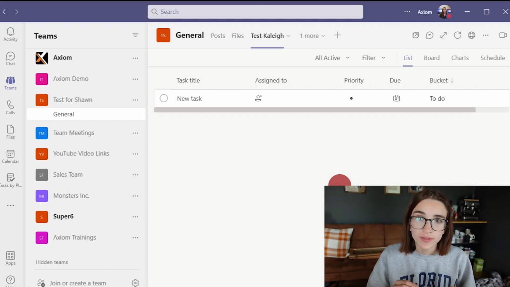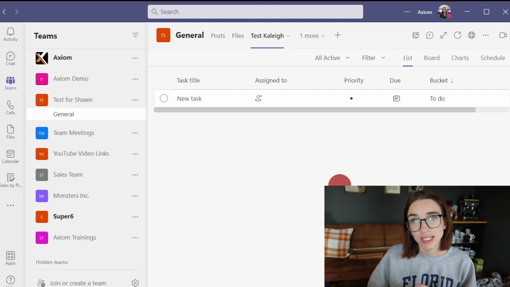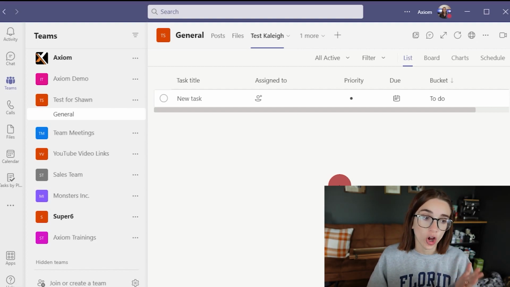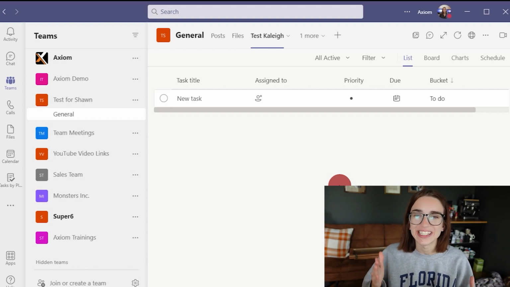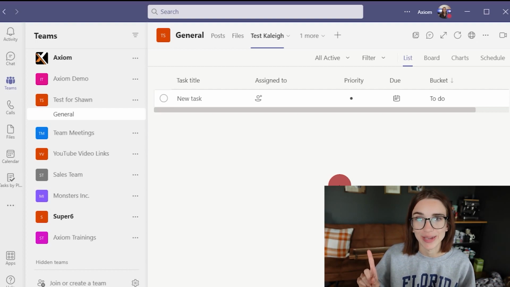Remember that all of these tasks are going to be synced throughout your Microsoft devices. So I have Microsoft Teams on my phone, on my computer, and on my iPad, and all of them are synced so I can see my tasks wherever I go. This is so helpful, and I highly recommend it to you list makers.